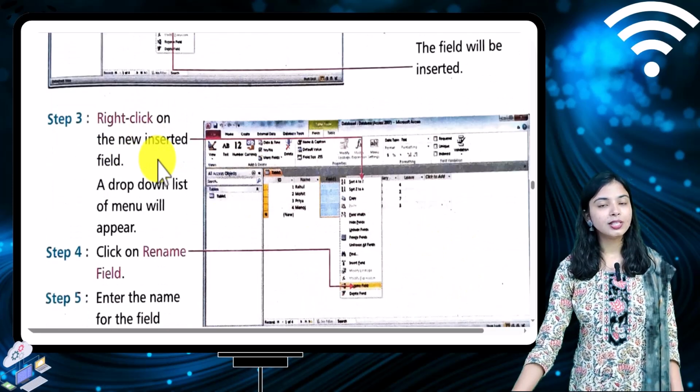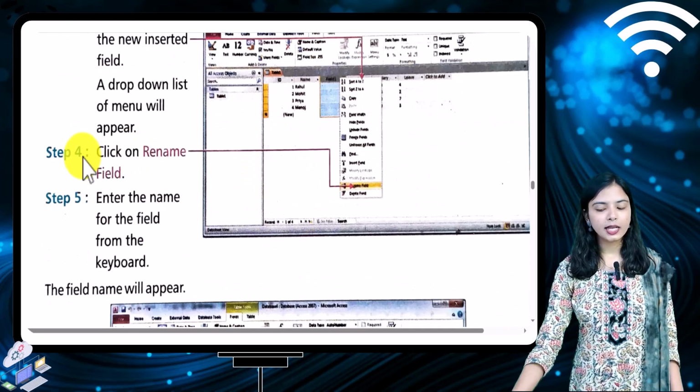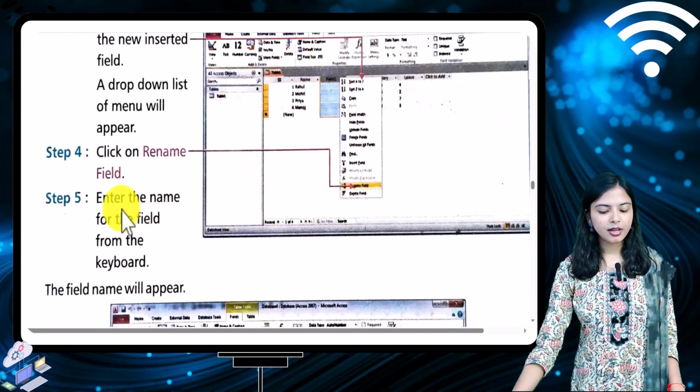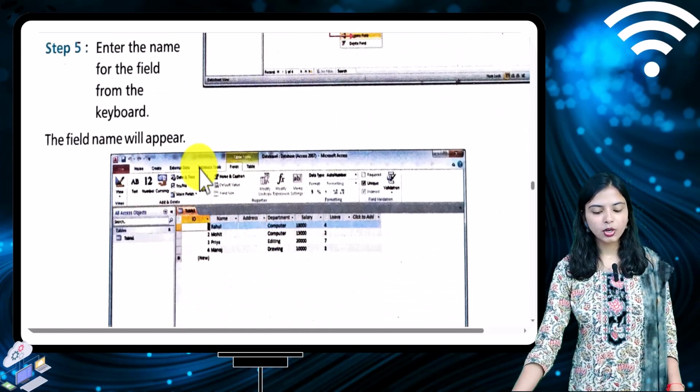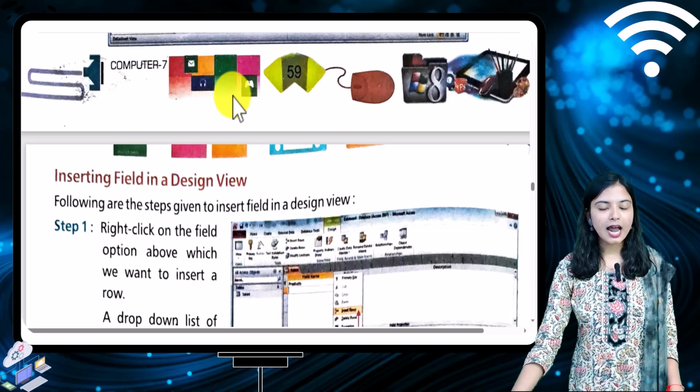Right click on the newly inserted field. A drop down list of menu will appear. Click on rename field. Now you can rename the field. Enter the name of the field from the keyboard. The field will appear. Okay, students, so this is how you can insert any field in your database.